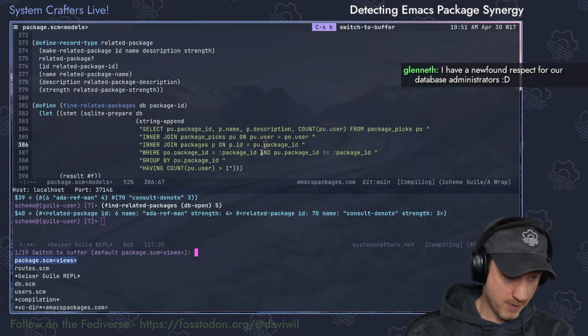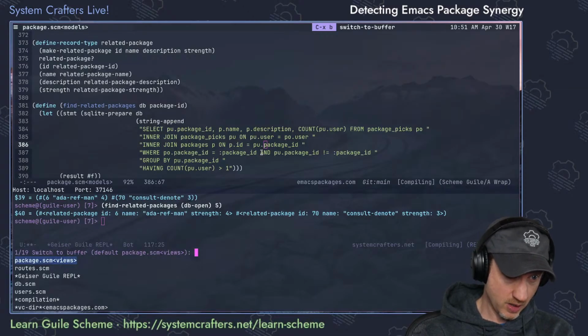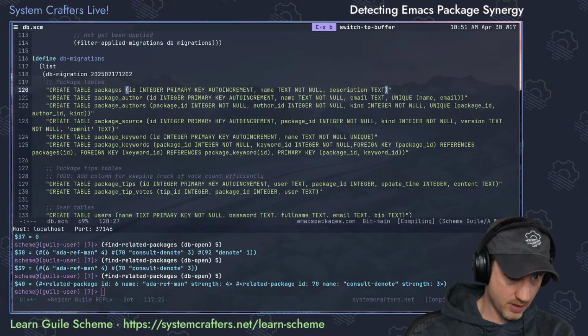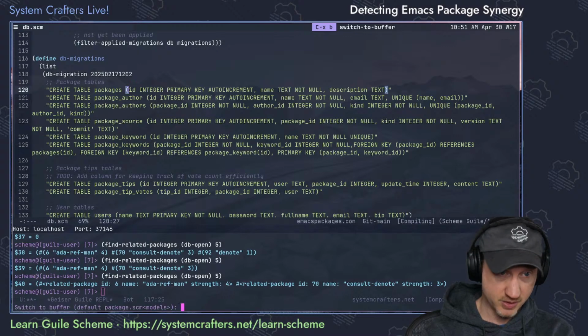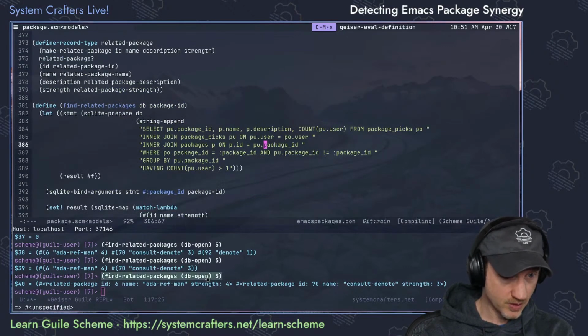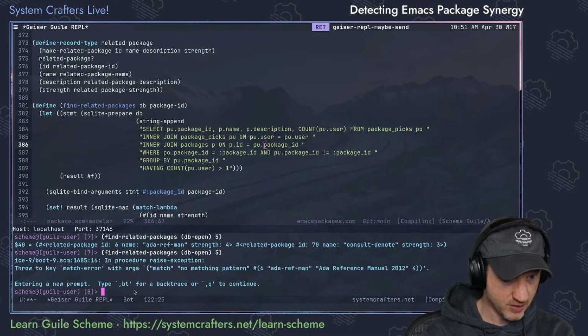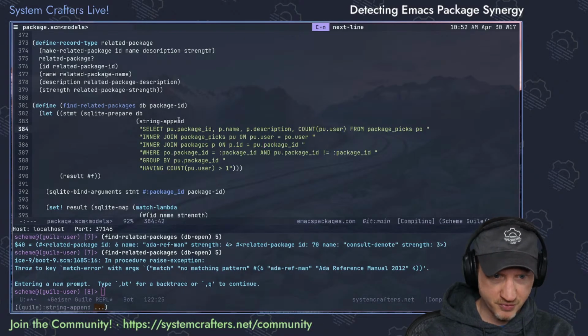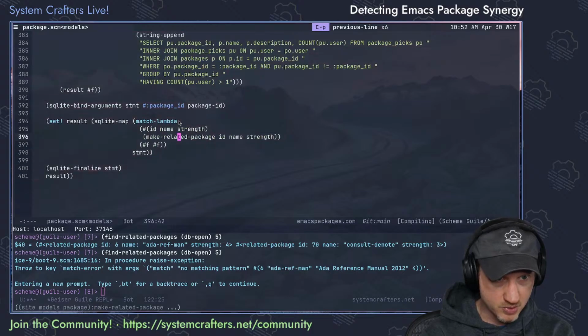Okay, so what was I looking for? Yeah, db.scm, packages description text. Okay, got it. So if I were to run this related packages again, do I get the descriptions back? There is a description. I just didn't put the description here.